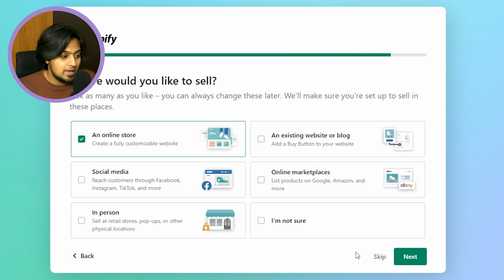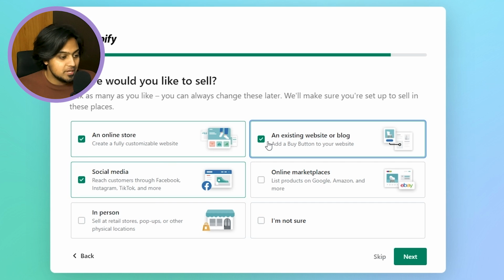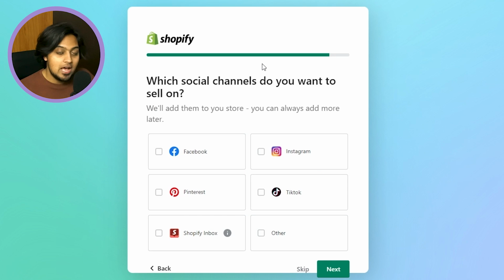After that, click on next. Now over here, we have to choose some features that we want in our website. I will choose an online store and also social media and also an existing website or blog, because that is what a Shopify store is basically about, to have it be really nice quality. Now after that, I will simply click on next, and then we have to choose the social channels that we want to sell on.